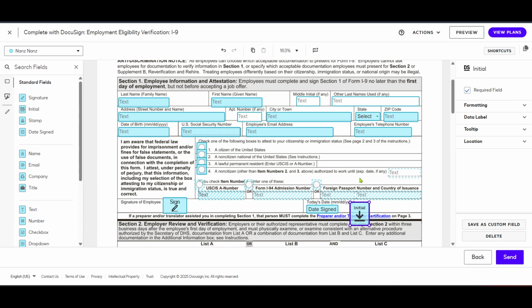Remember that keeping your document simple and straightforward is key to getting quick and efficient responses from signees. Initials can serve as a quick acknowledgement, so use them wisely.